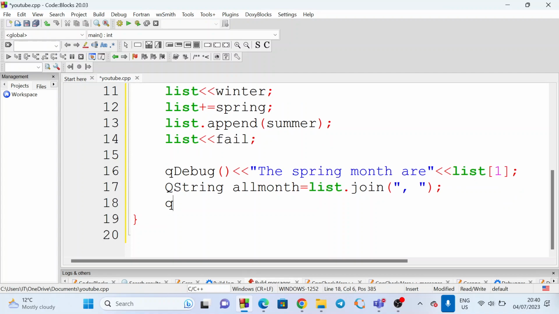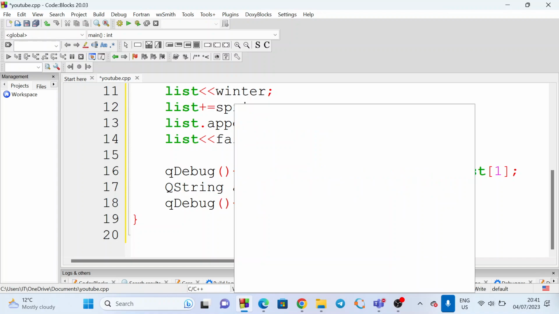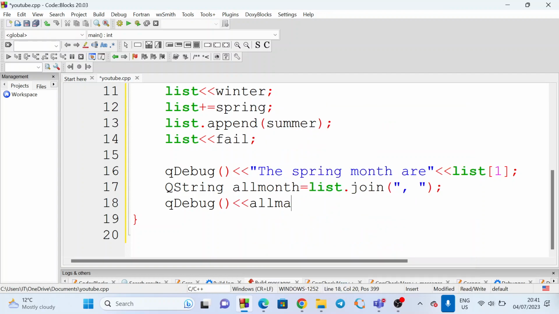Then we're gonna need a QDebug again. To output, the QDebug function will output them. So we can just say allMonths, the way I've written there. I will put the semicolon. So after I've done that, this one is going to output those months that we just wrote there.